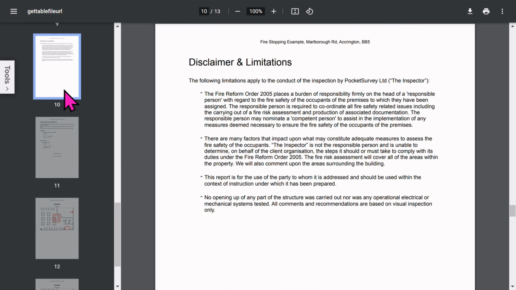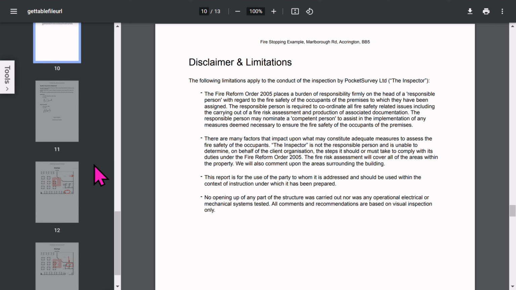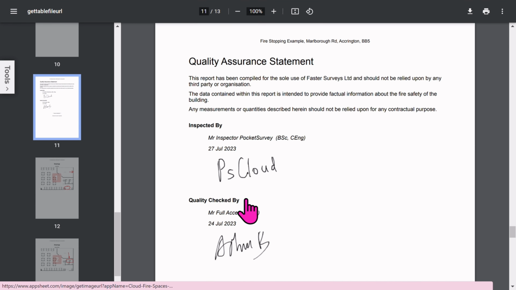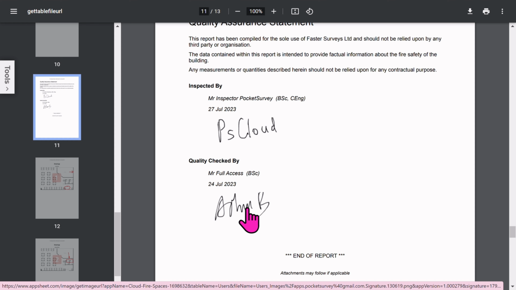You've got your disclaimer and limitations section. Bear in mind that all these phrases in your report can be set up within the app to customize it to your needs. The quality assurance statement will show the inspector's signature, and if you've chosen to use quality checkers, their details as well.